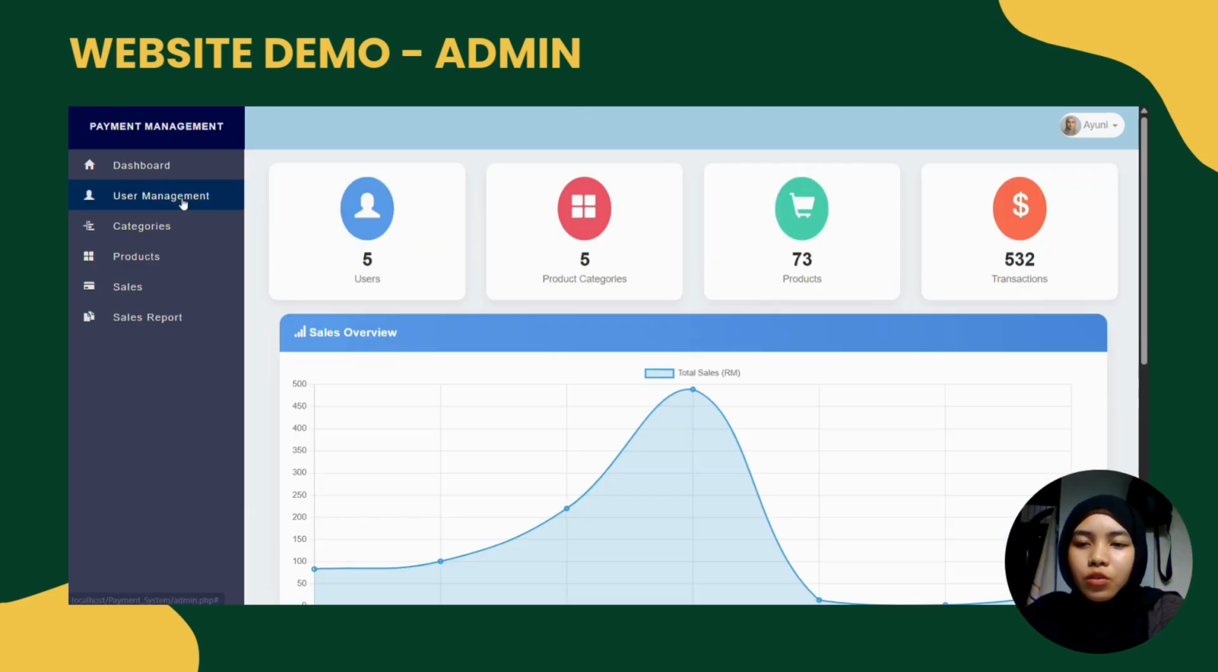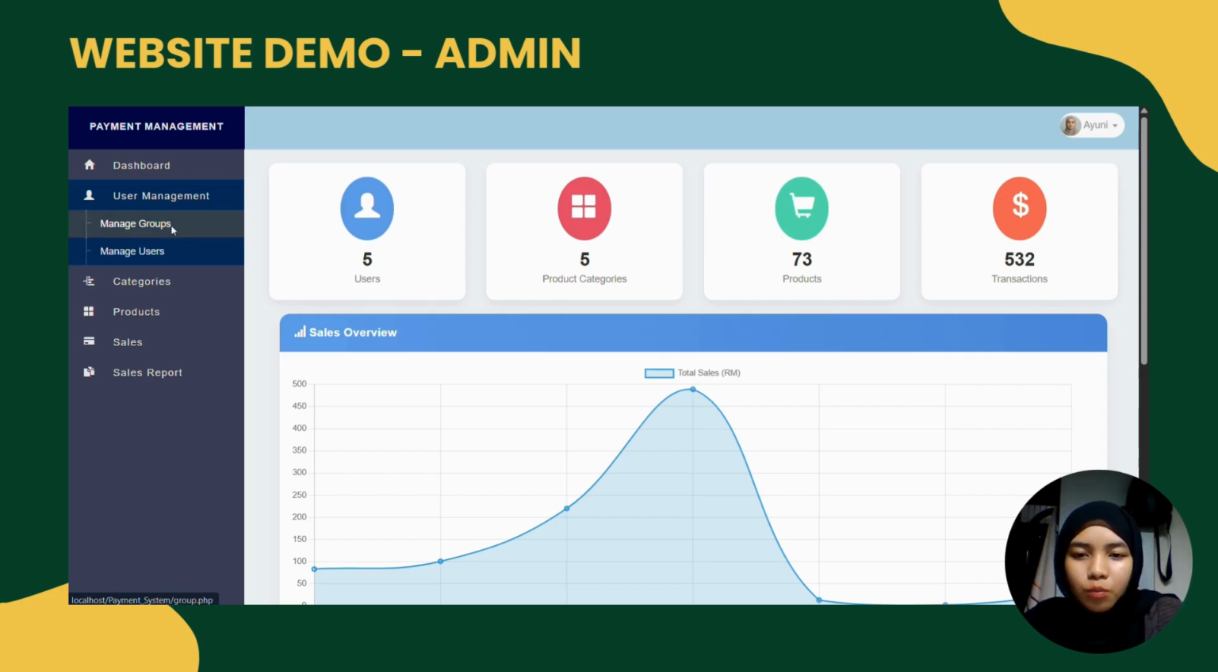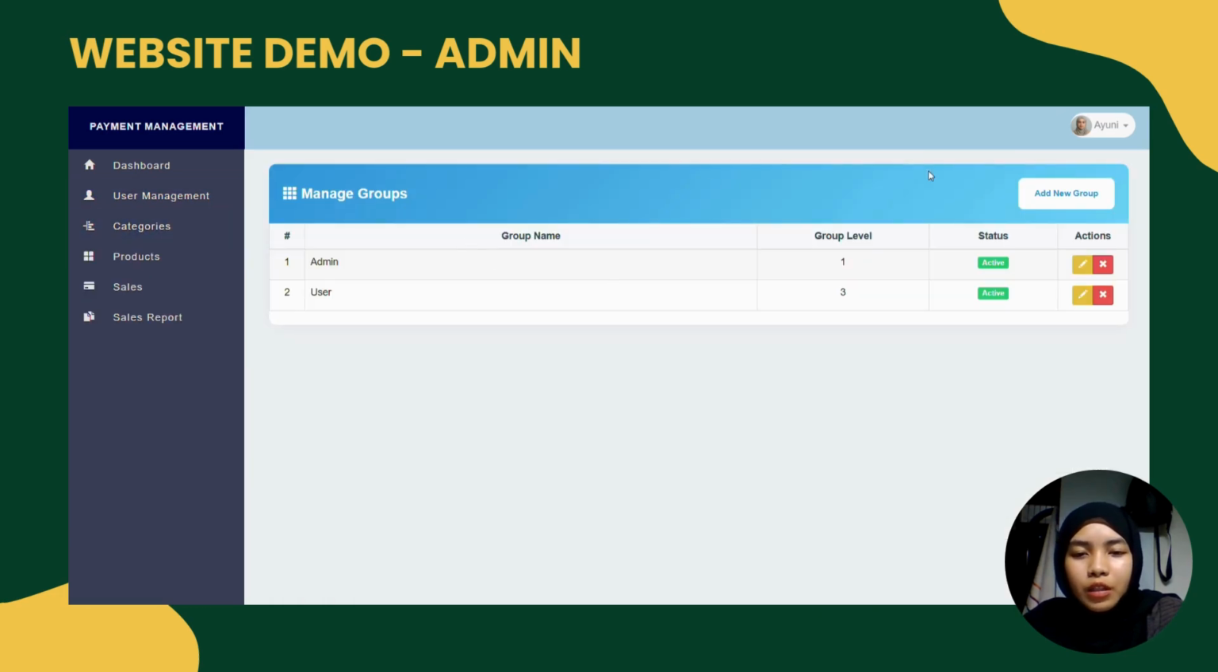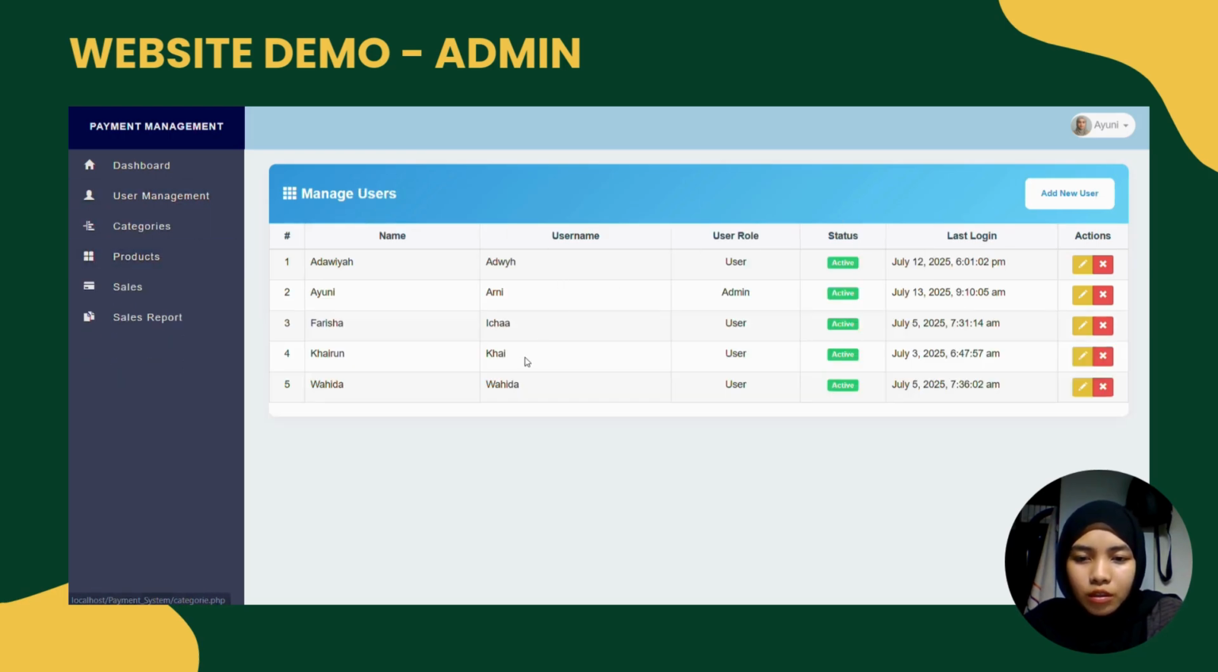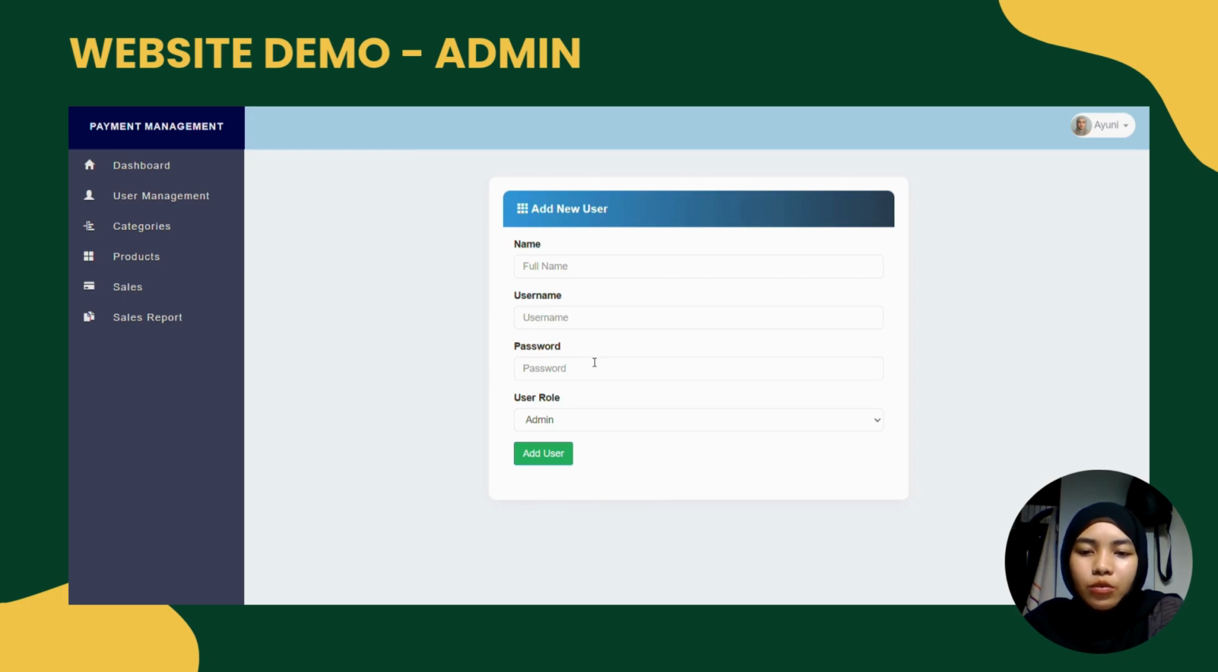Next, let's look at the user management section, which is only accessible by the admin. It is divided into two parts, which are manage groups and manage users. For manage groups, the admin can create a new group and edit or delete the existing groups like admin and cashier. For manage users, the admin can view a list of all registered users in the system, and they can also add new users, and edit and delete user profiles.